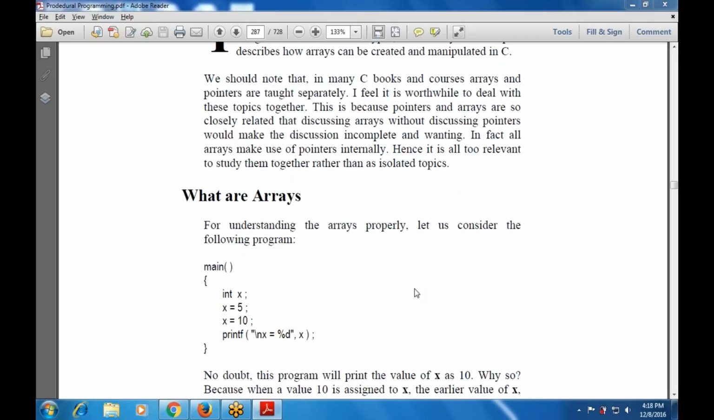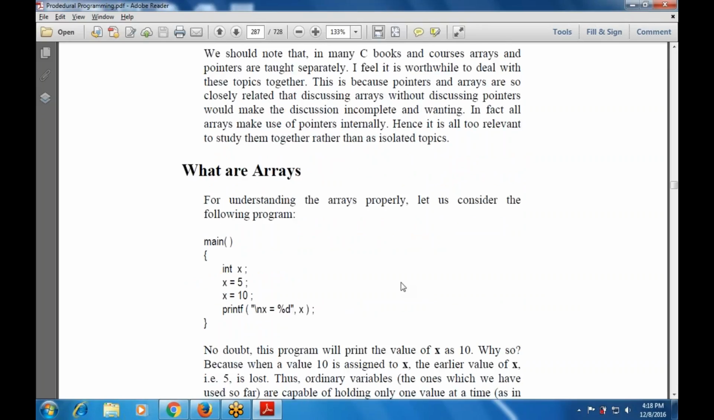For understanding the array properly, let us consider the main program. This is the main function, then int x, then x equals 5, x equals 10. So we are initializing the variable x with the values 5 and then 10. Next is printf of x equals percentage d, x. So this is printing the content with printf, with the value of x. No doubt this program will print the value of x as 10.